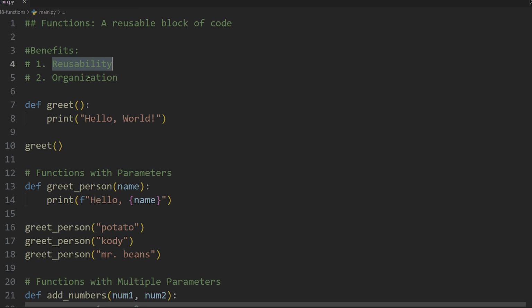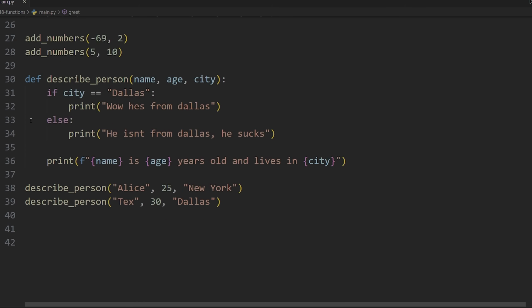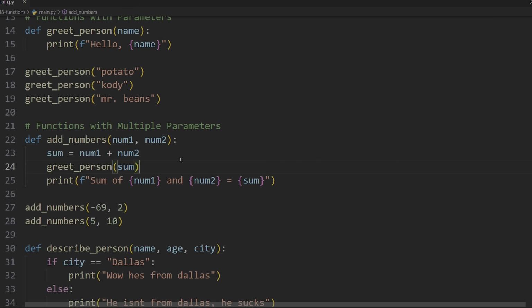So reusability, organization, and the last one's going to be maintainability. I don't know if I even spelled that correctly, but maintainability. This one kind of builds upon organization. So if instead of having a wall of code, we have everything broken up into its own little pieces, if we ever want to refactor something in our code, change something, remove something, add something, it's a little bit easier to find it if we can just go to the function called greet, because we know that's going to have the code related to greeting. Or if we know there's a problem in our program with adding, we know to go probably to our add numbers function because that's where the adding logic is defined.